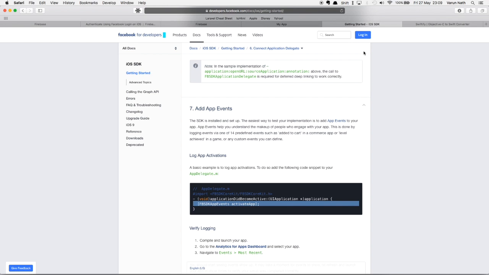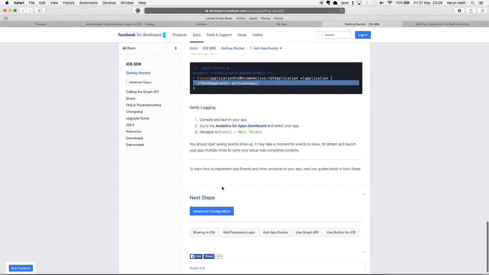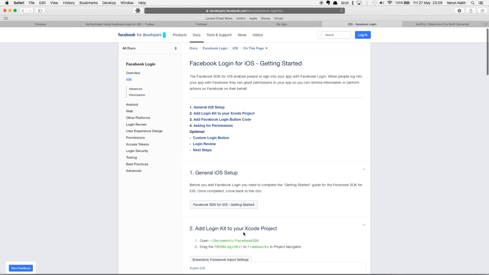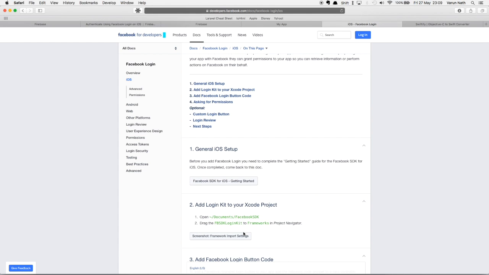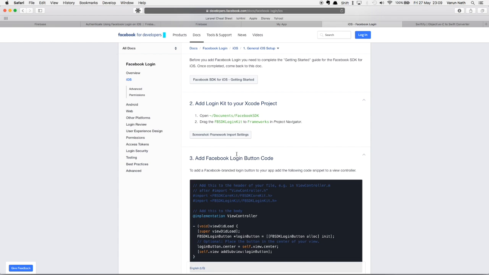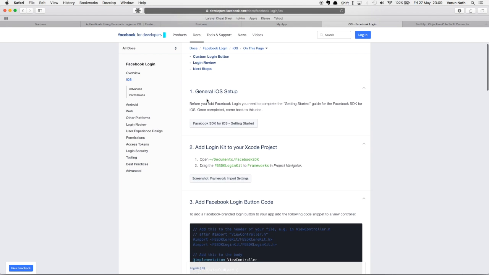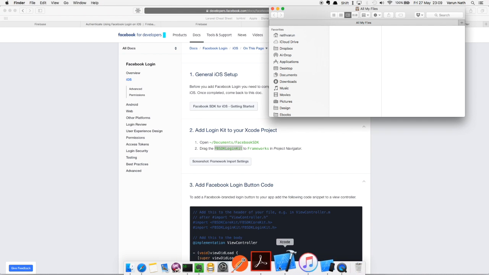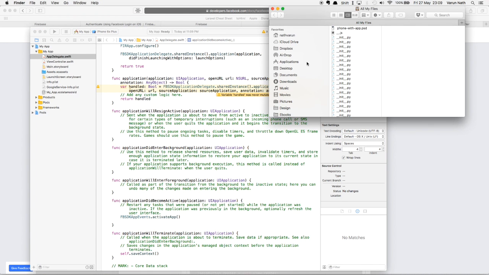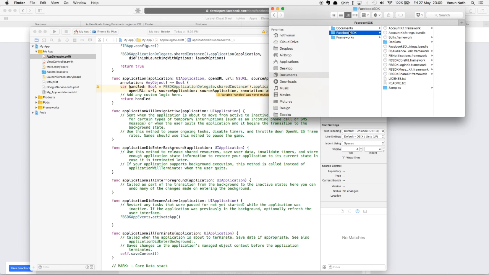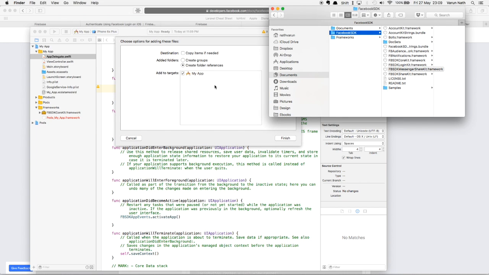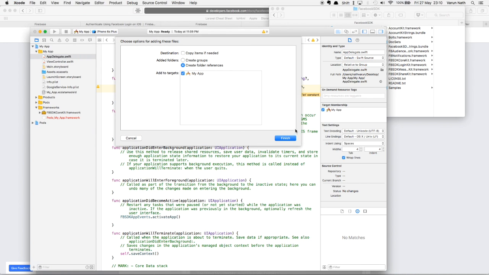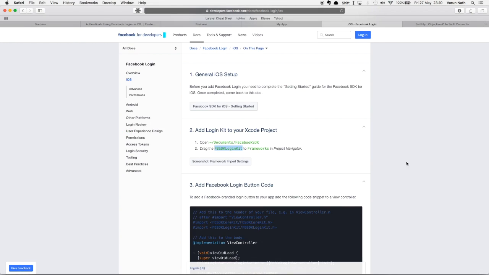Coming back to the documentation. Now what we need is to add Facebook login. We've already done the general setup. What we need to do is drag the Facebook login kit now. Earlier we only dragged the core kit. Now we also need the login kit. We go to Facebook SDK and we select it and put it into the frameworks folder like we did before. Remember to deselect copy items if needed and paste it there.